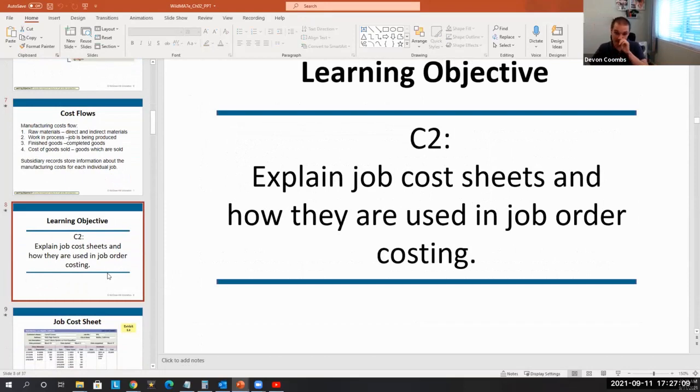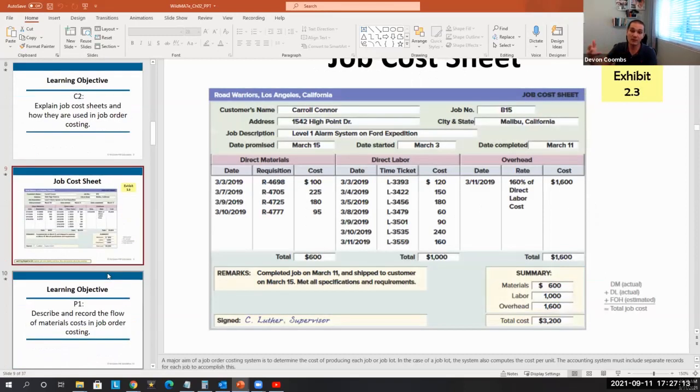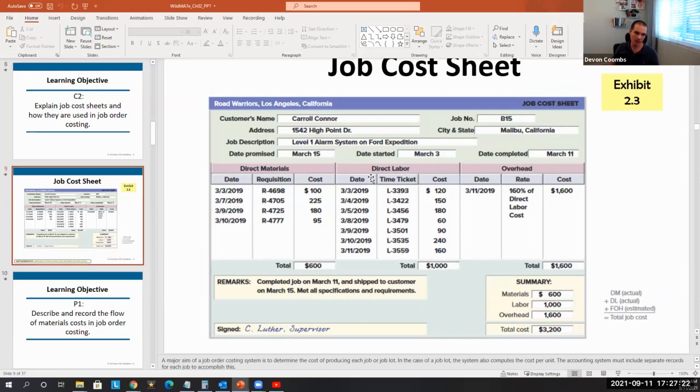Job cost sheets and how they are used in job order costing. A lot of software will help us determine what products and services we're using on each job, and we call those job cost sheets. There's a lot of other technology that can help us today too.